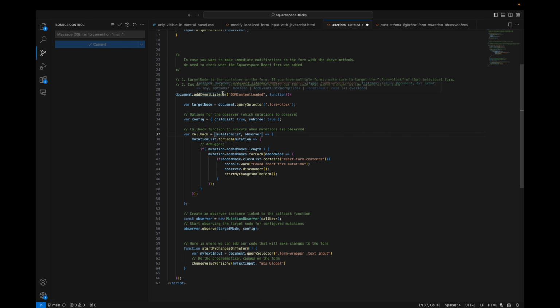So here we have a DOM content loaded event, and then we select the target form. It's important to specify this selector for the form block class. Then we have the configuration for mutation observers, child list true and subtree true. Then we have the callback for the mutation.